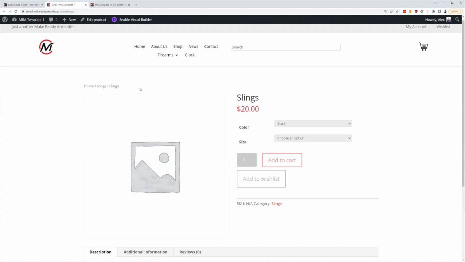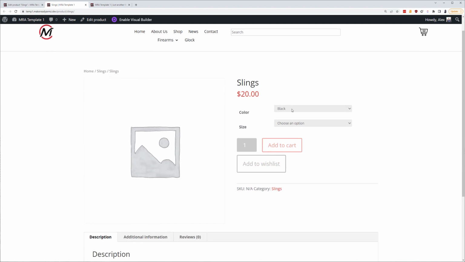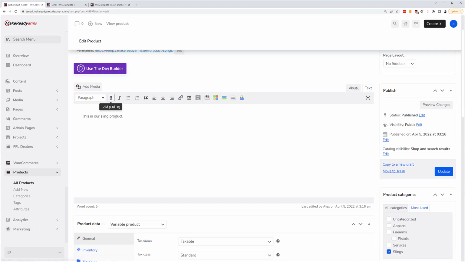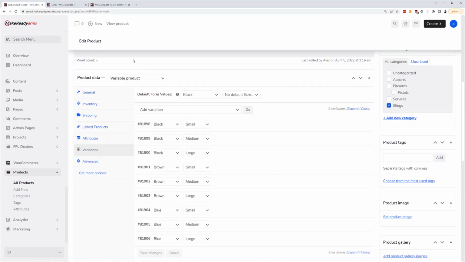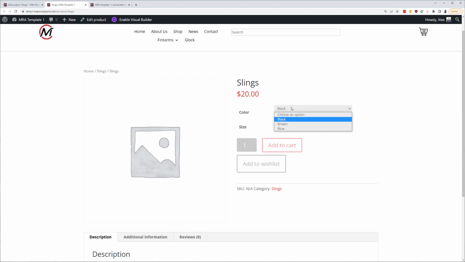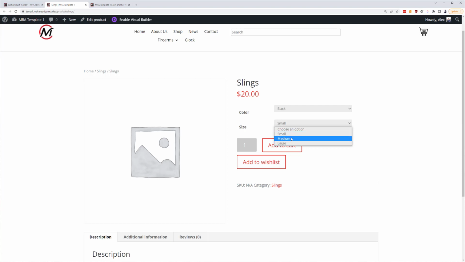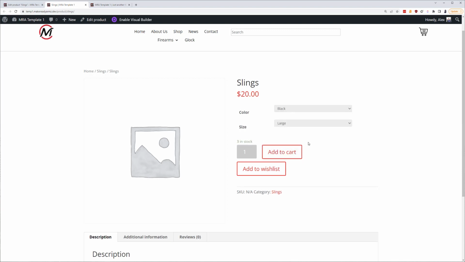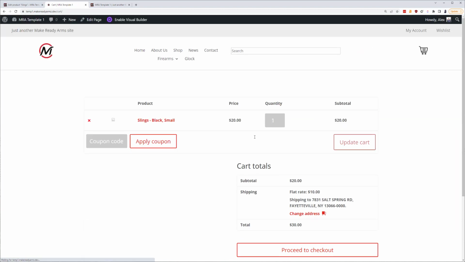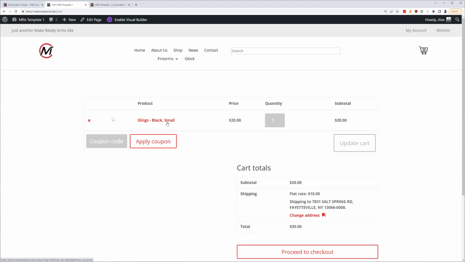And right here, when you open it up, you'll see we've got our variable product. Just a little placeholder image there. Remember, we set black as the default under our variations. So when we look here, color black. Notice when we choose black large, we do get 3 in stock because we limited inventory of that one. Then you add it to your cart. And you'll see black, small, all that stuff's already added.